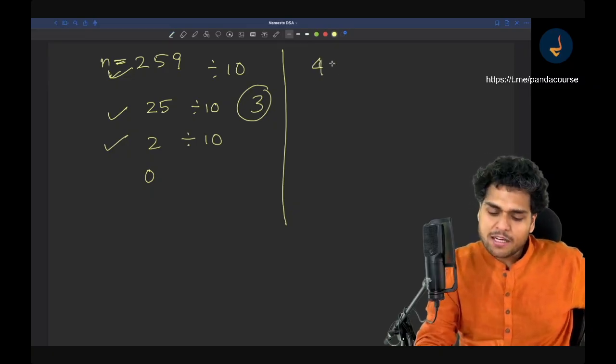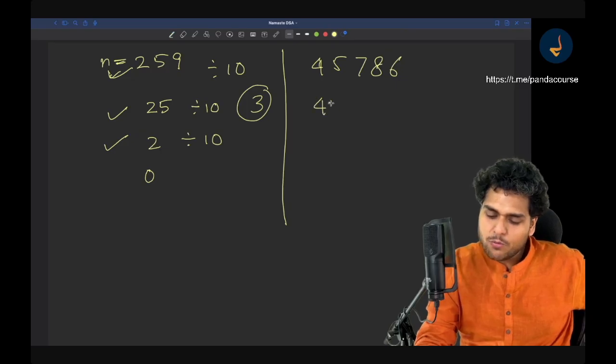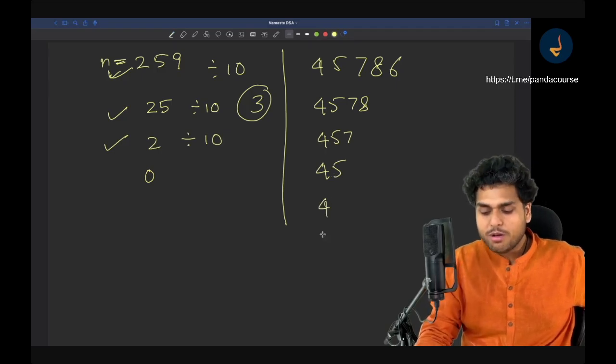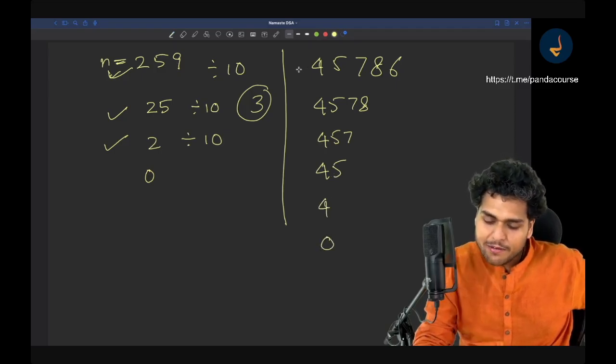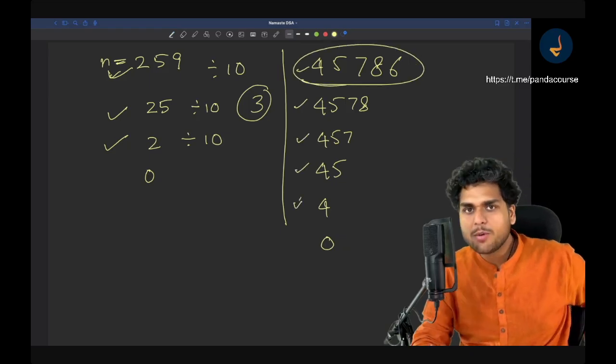Suppose we have a number 5, 4, 5, 7, 8, 6. You divide it by 10, it becomes 4, 5, 7, 8. You divide it by 10, it becomes 4, 5, 7. You divide it by 10 again, it becomes 45. You divide it by 10, it becomes 4. You divide it by 10, it becomes 0. How many times has it been divided? 1, 2, 3, 4, 5. So there are 5 digits in this number. Do you understand this problem or not?